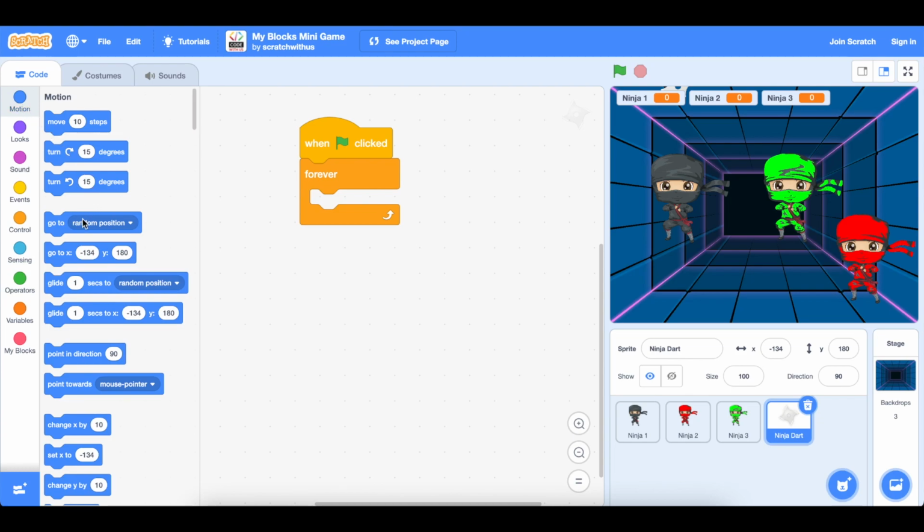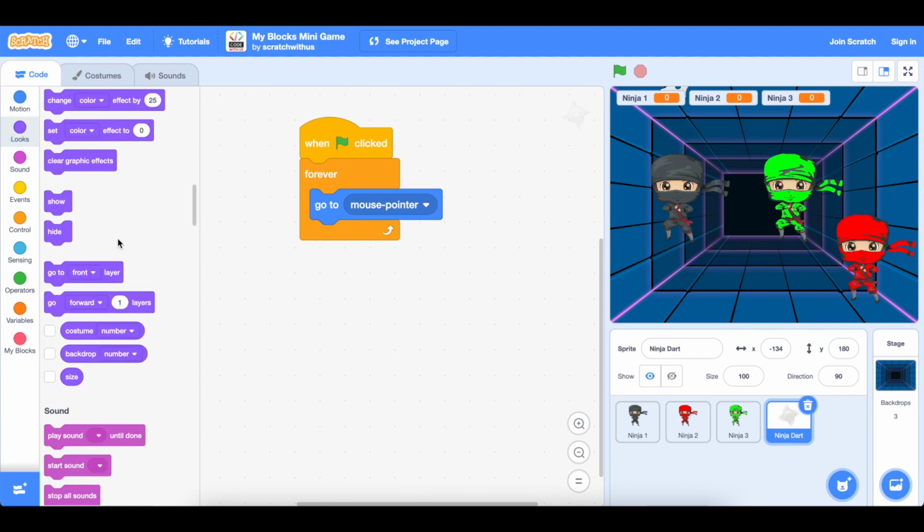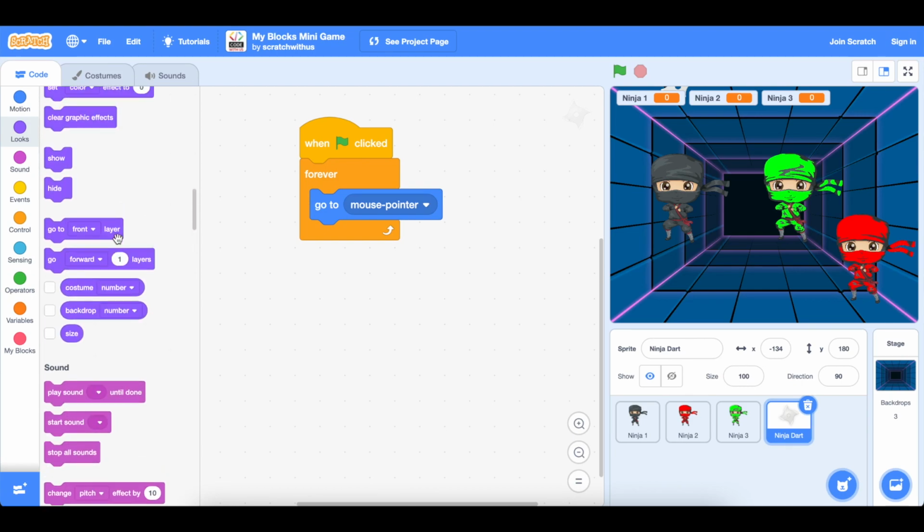So I'm going to go here. Now right now it says go to random position, but if you click it, you can change it to say go to mouse pointer. And then you can just drag it out like this. And next, we need a looks block, and we need to find the go to front layers, which is this one right here. Okay, and that's it. So we have just completed the Ninja Dart code, which was really easy.